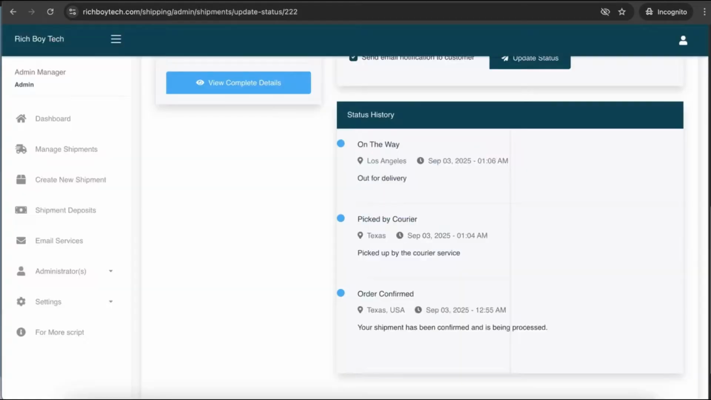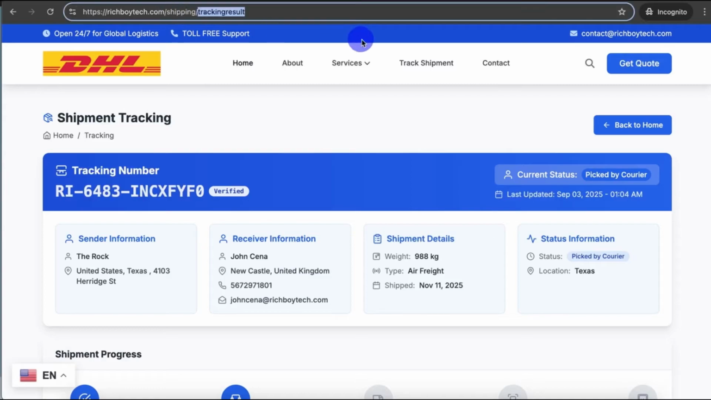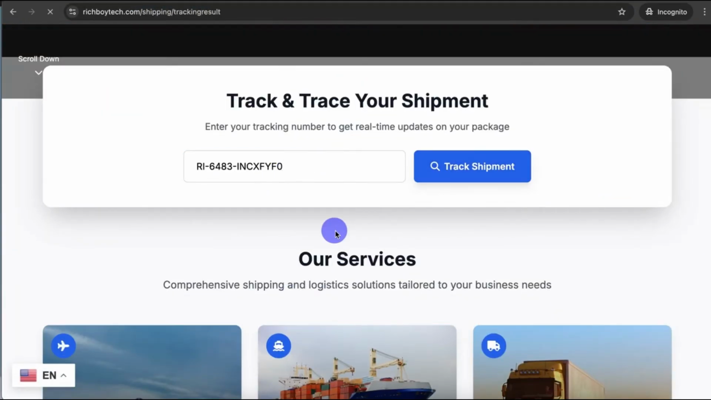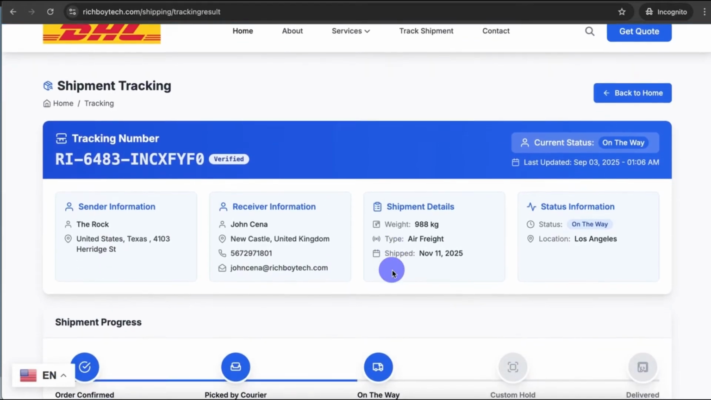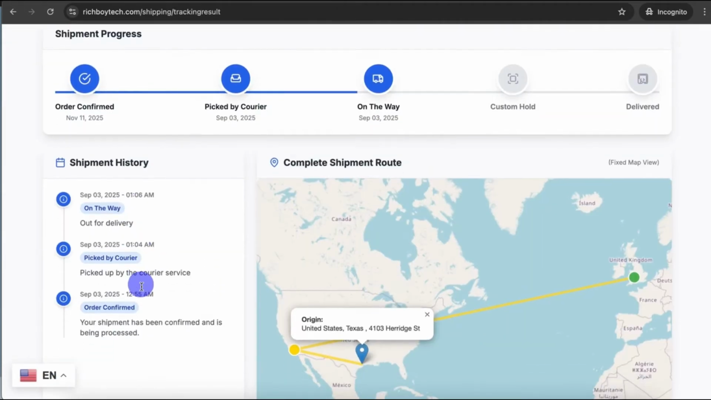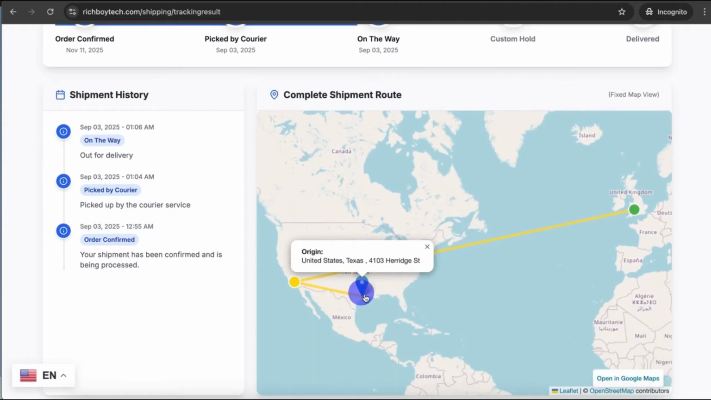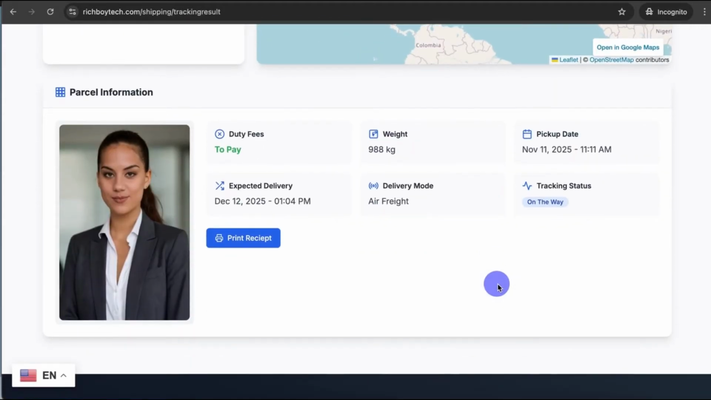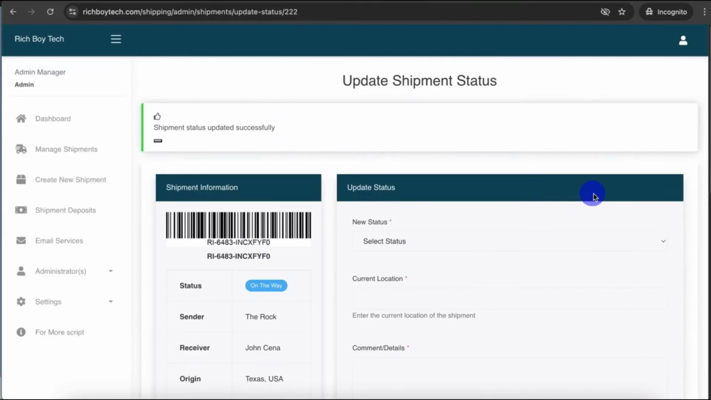So let's copy the tracking number again and go back to the website to check the status of our shipment. As you can see, from order confirmed to picked by Courier to on the way. So gradually it is going. So remember, this green option is the delivering point. So these are the details. Let's go back and add the status.